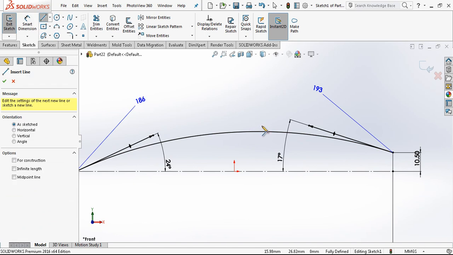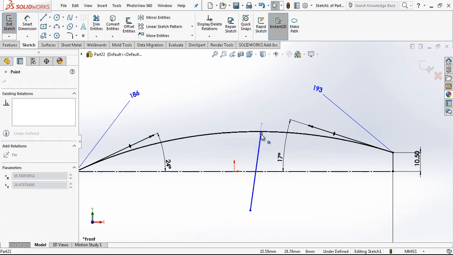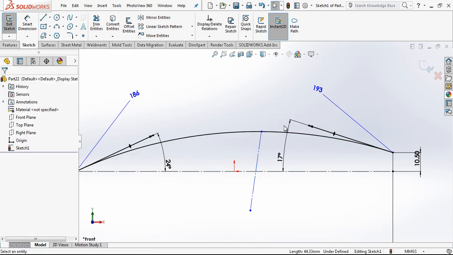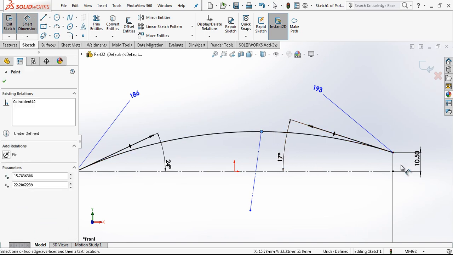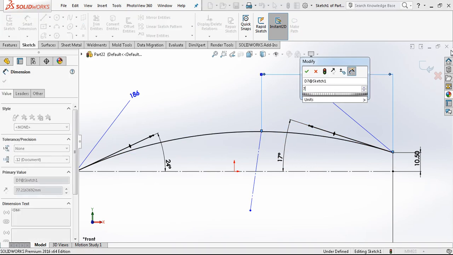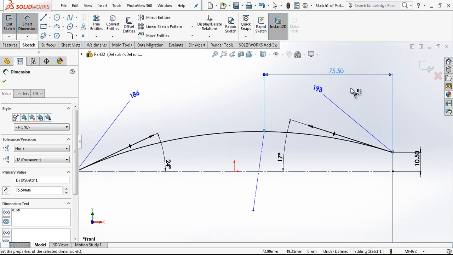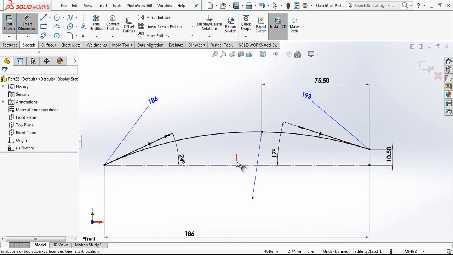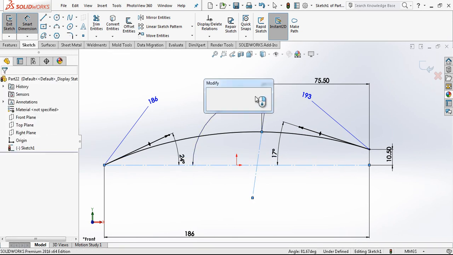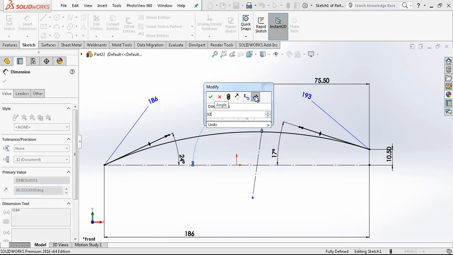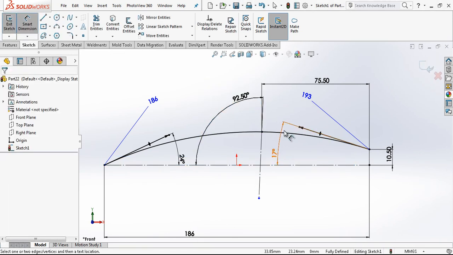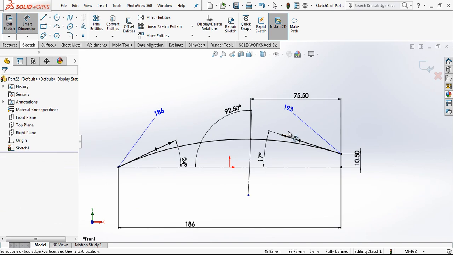After this we create a line here. This line will be 70.5 millimeter, 75.5 millimeter distance, and going to be angle here 92.5, and we just leave it like that. And these are the upper spline dimensions. We just go now to the lower one.